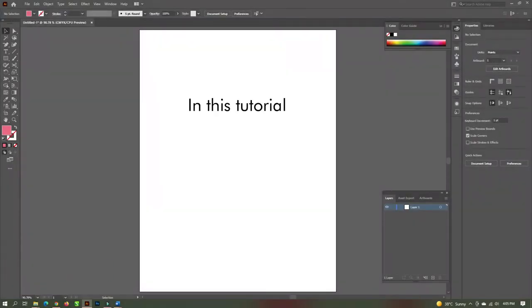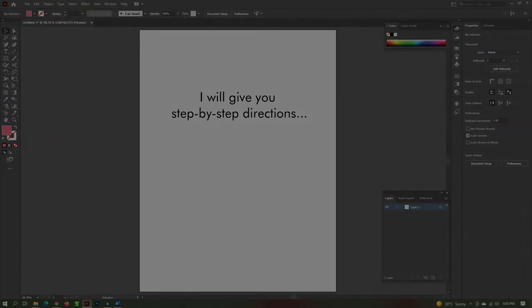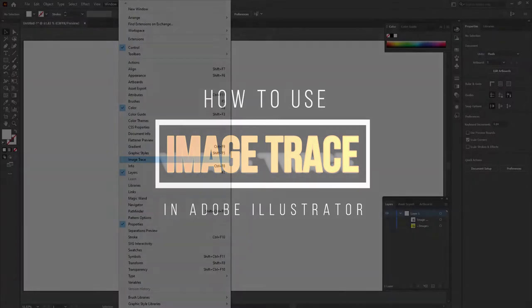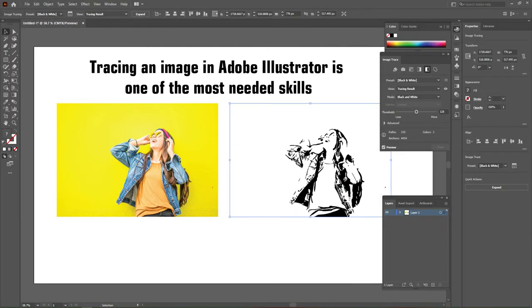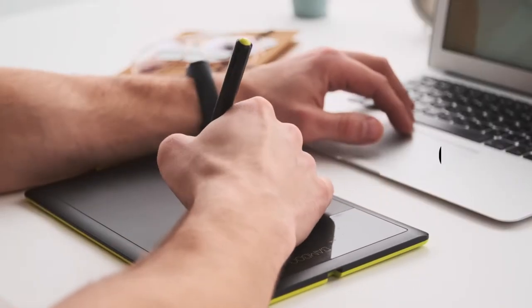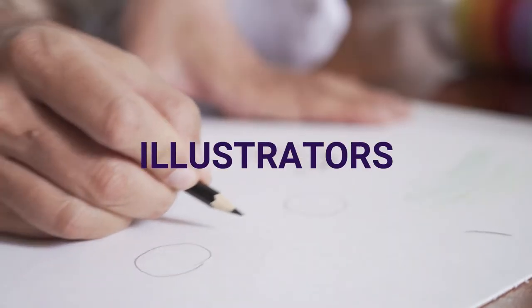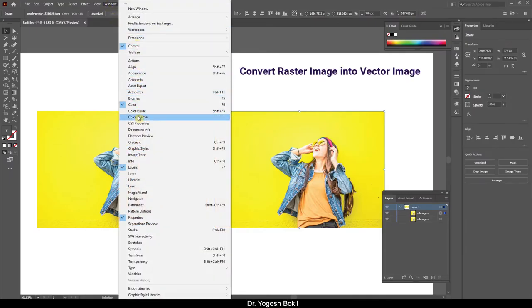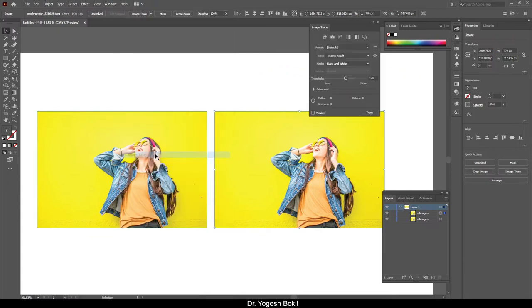In this tutorial, I will give you step-by-step directions on how to use image trace in Adobe Illustrator. Tracing an image in Illustrator is one of the most needed skills for many graphic designers, fashion designers, and also for illustrators. What is image trace? In Adobe Illustrator, tracing allows us to easily convert a raster image into a vector image. This means we could trace a photo or image in Illustrator to make it a vector.